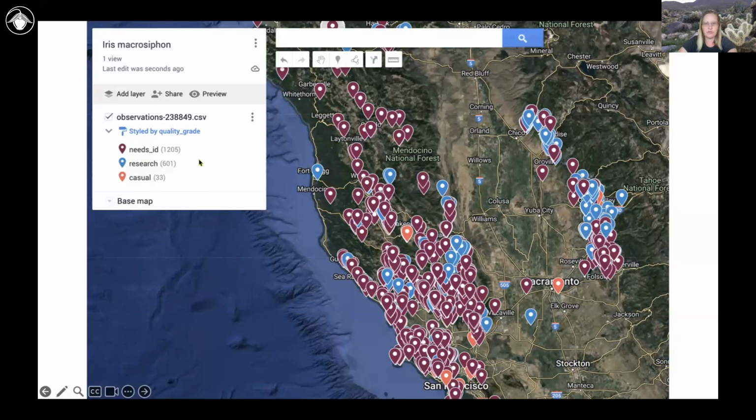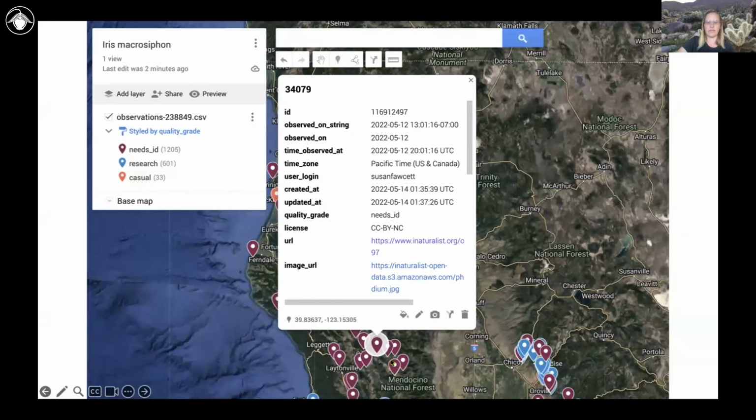So some of these are research grade, and there's a lot more that need ID. So this is kind of helpful for trying to figure out where you might actually find these plants, or where they might be misidentified, or could be a different species of iris. And then you can also title your map. So once all those are on there, you can click on any one of these points, and then it'll pull down all of these data.